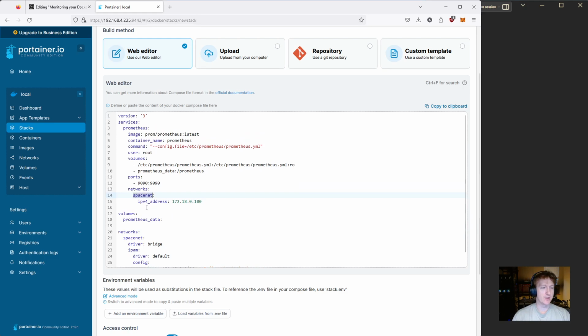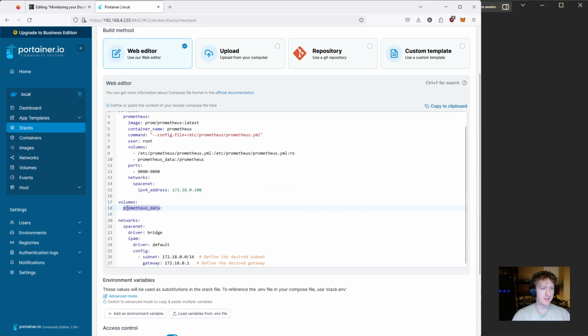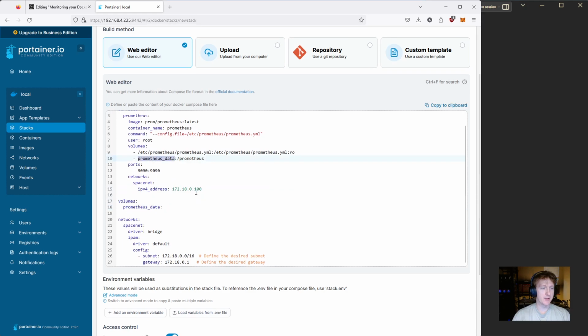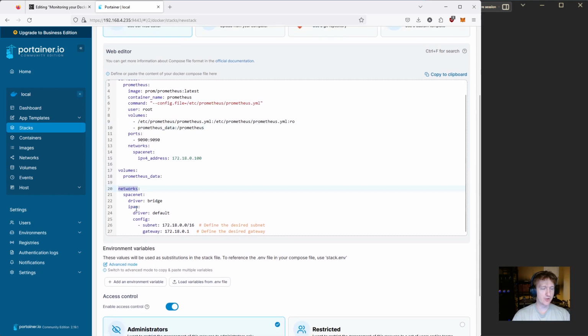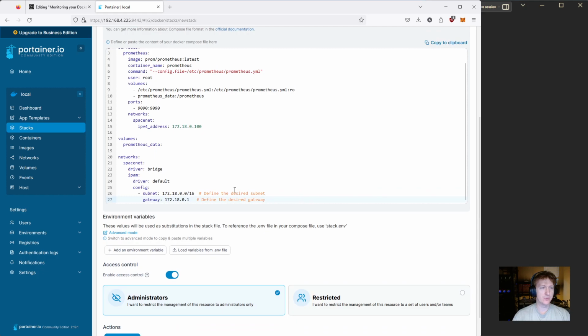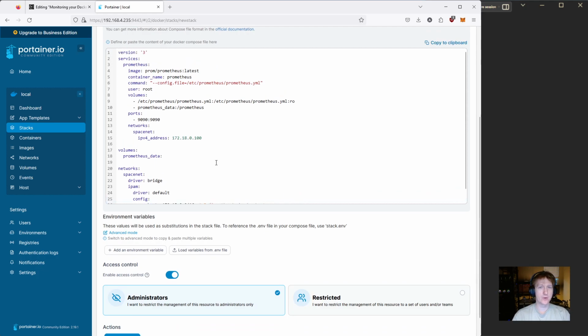We're going to use this network called SpaceNet, and we're assigning it that static IP address that we saw in the Prometheus YAML file. This part just creates that Prometheus data volume that we reference up here. And here's where we actually create the network called SpaceNet. You could put anything here other than SpaceNet if you want. I just named mine SpaceNet. We're going to be using Bridge Network, and it's just going to use the default driver, subnet, gateway. You can leave all of these things as is if you don't want to mess around or use your own custom settings. So that's it for this file.